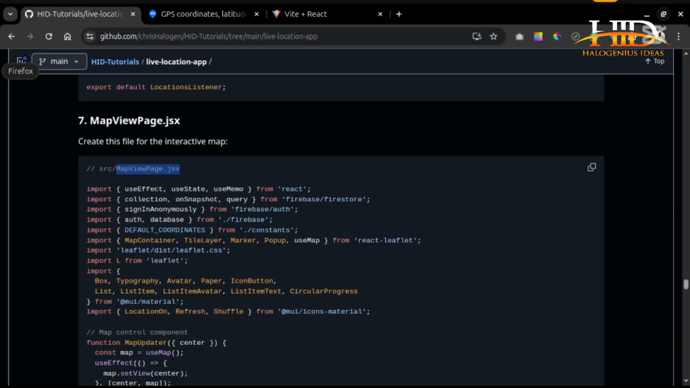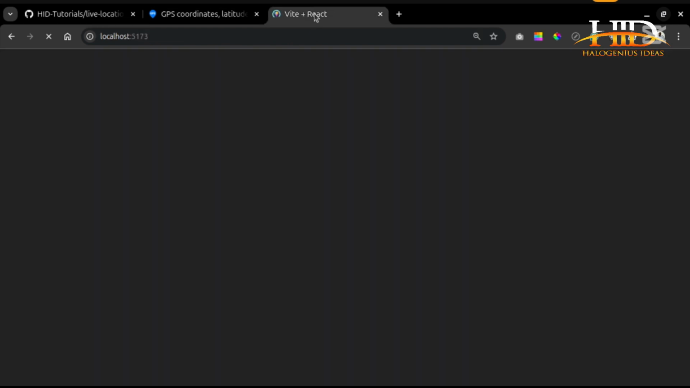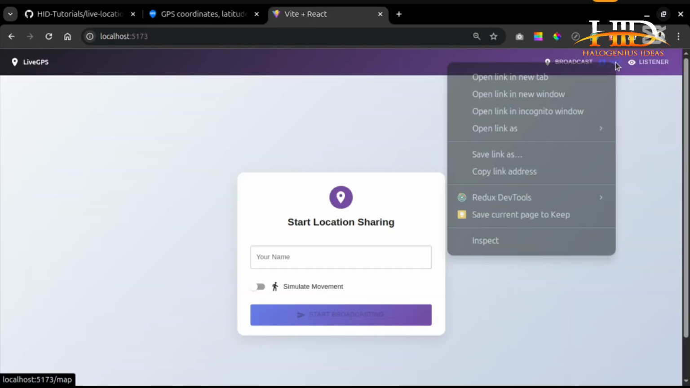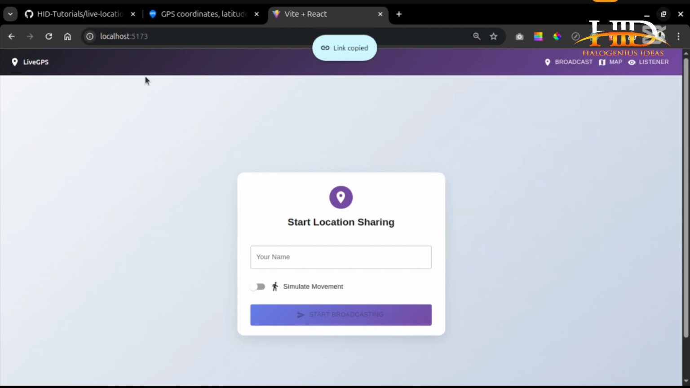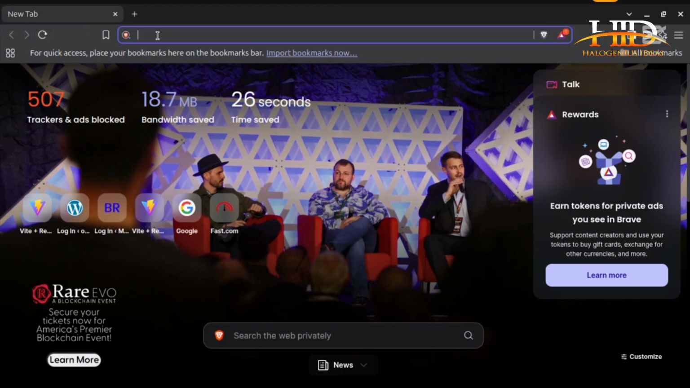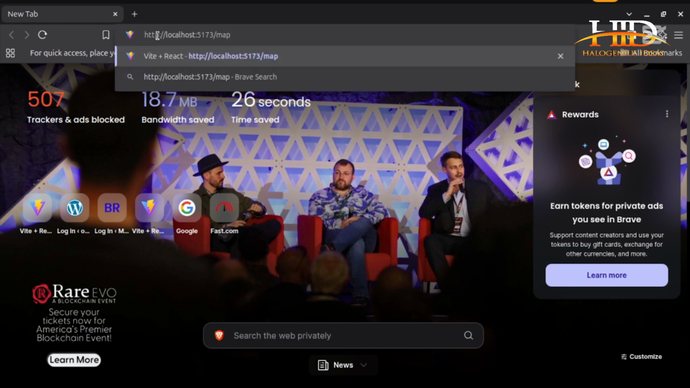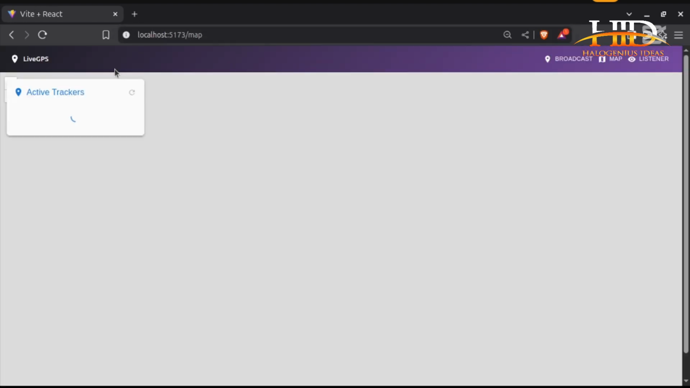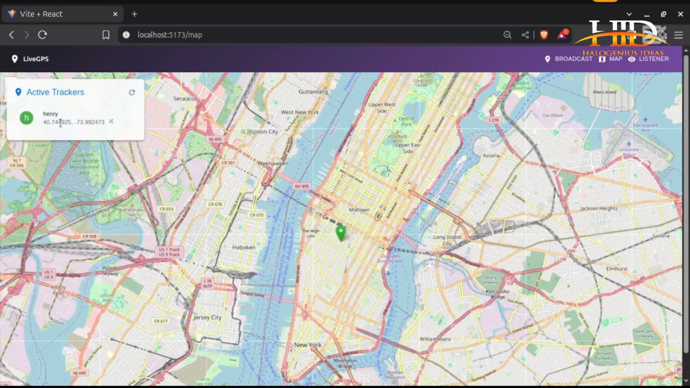So this is it. It's still loading the map. Let me copy link address, come here and paste it. So don't forget Henry is still broadcasting. Okay, you can see Henry is broadcasting. It's supposed to be changing in real time, but network strength, don't forget that network strength.